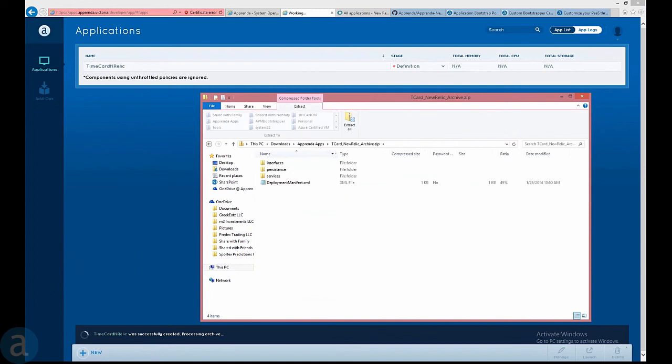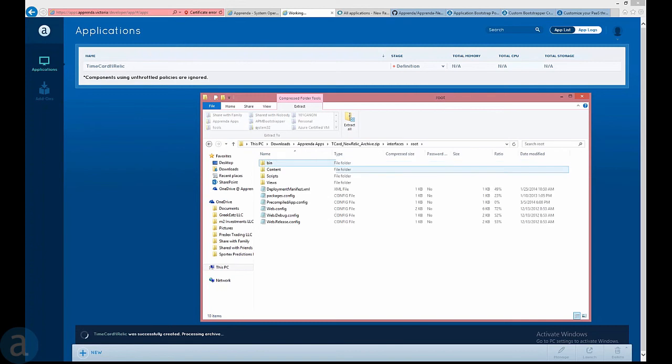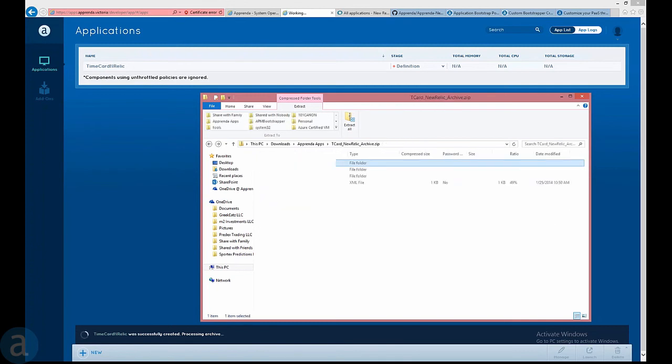This is basically, an archive is just a zip file that contains a well-defined structure of all the elements that basically comprise your application. You have your interfaces, and in this case I have one website which is called root. You have your persistence, which is basically your database scripts that tell Apprenda how to create our database as a service, how to provision your database, what the schema of the database is, and so on and so forth.